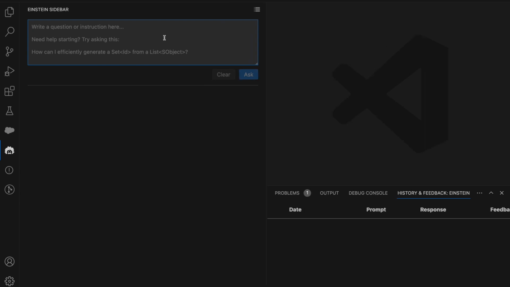Here you can write any prompt. So let's write a trigger to roll up the number of contacts on the account object. And then click on Ask. It will create a code for you.